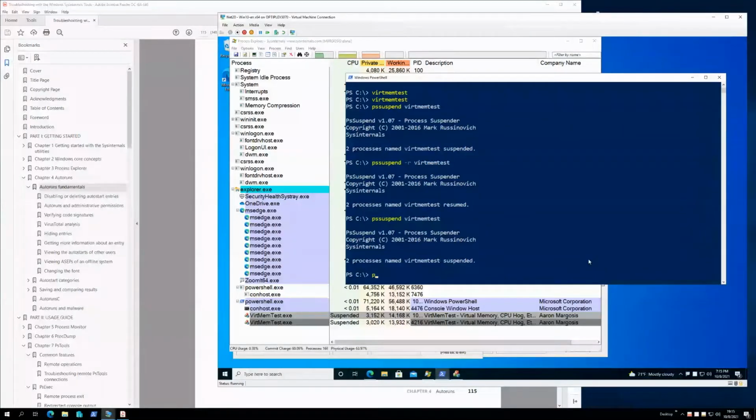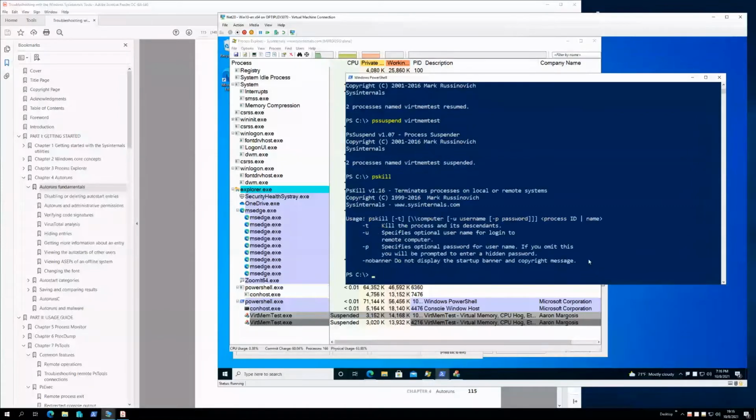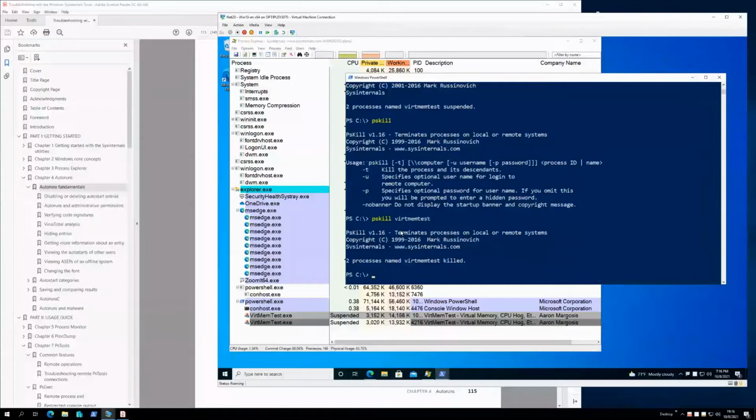The tool to use here, if it's a Sysinternals tool, is PsKill. PsKill allows you to terminate processes either locally or on a remote computer. Obviously, you need to be admin on the remote computer to do that, or have admin credentials. Specify process ID or name. And with the -T option, you can also kill any descendant processes, any child processes that were started by it. PsKill virtmem test, and they're gone.